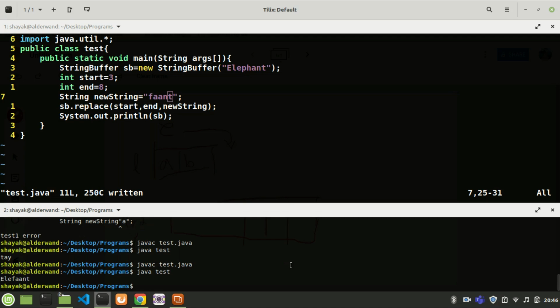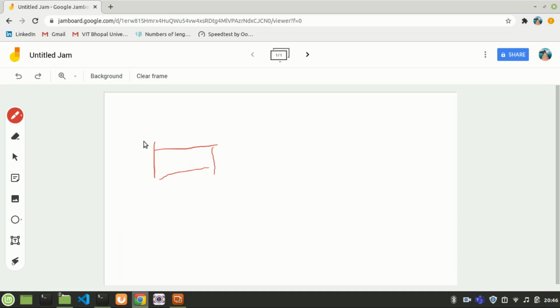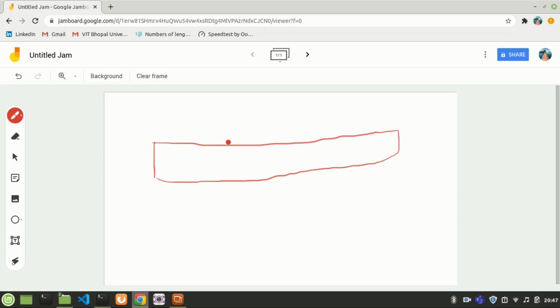So we have successfully replaced the string. And what is happening here is that there is no new string created. Okay, there is no new string created. It's pretty simple, pretty intuitive. What's going on is there's no cheating going on. It's simply this array of characters. You can visualize it in this way.